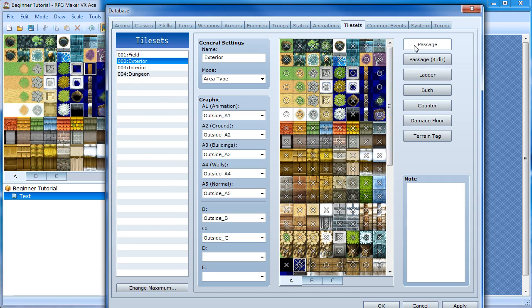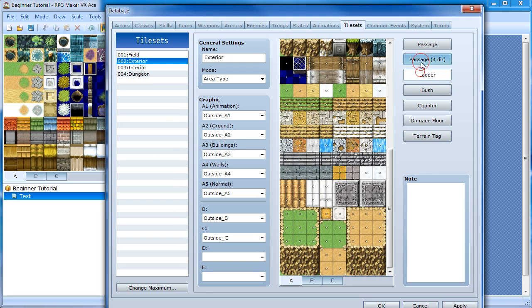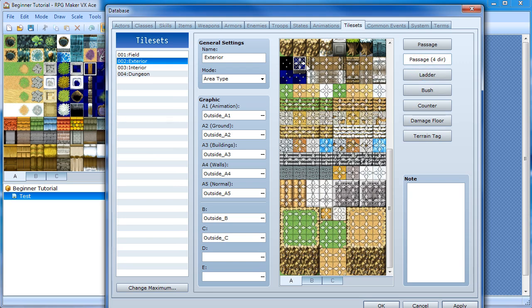And so up here, we've got passage, which is what we're looking at here. But you can also fine tune it. If I scroll down a bit, some of these you can only walk up and down on, like if it's a ladder, which is actually a different tab here. But some of these have a wall on one side or something, so it won't actually let you walk up on this one, but you can walk left and right and down.